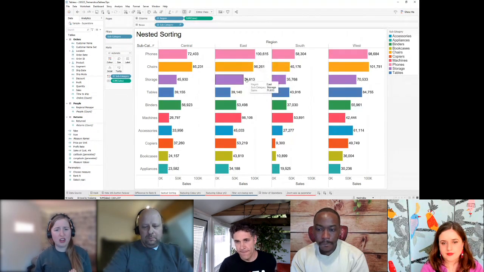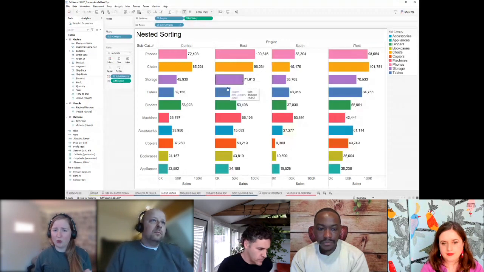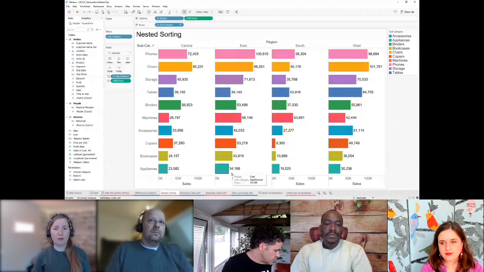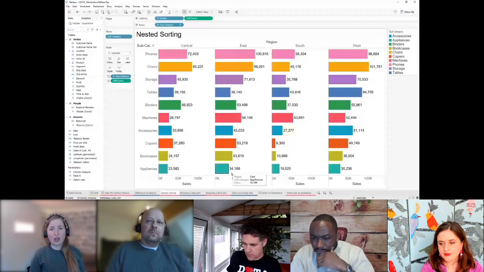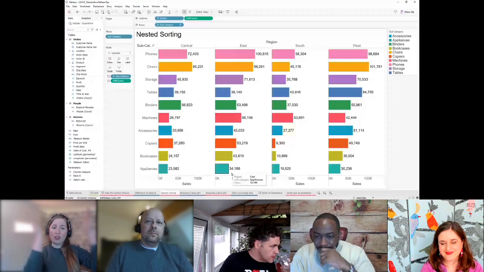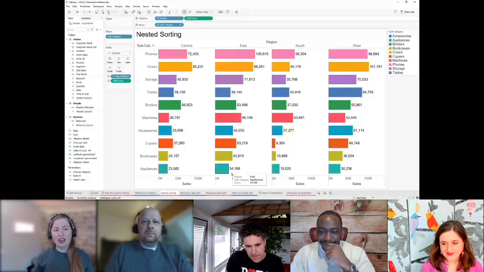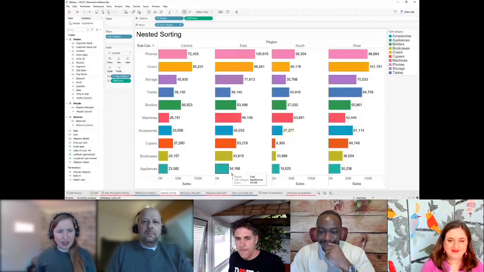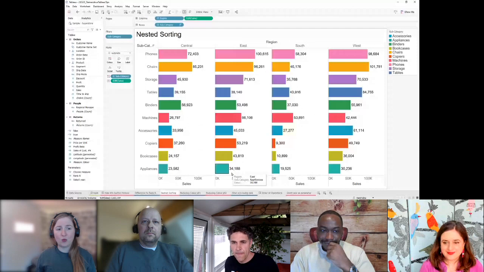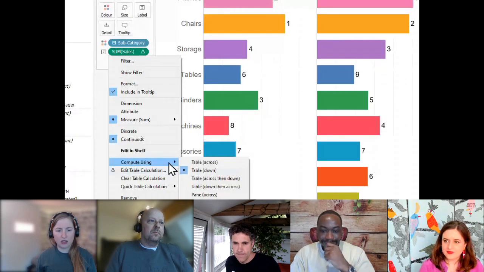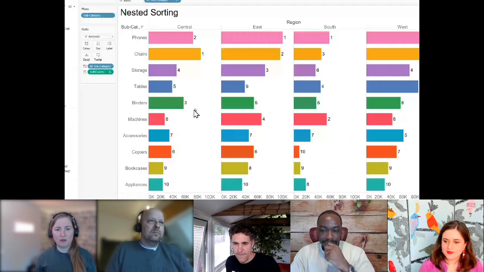We can see the top 3 for East work out quite well, but after that, it's just all over the place. So I want to be able to have a smooth sorting within each region, but I can't do it that way. I have to do it another way. You can see that I have my sum of sales on text, and we are going to change this one to the rank. And we want to make this the rank across or compute using my subcategories.